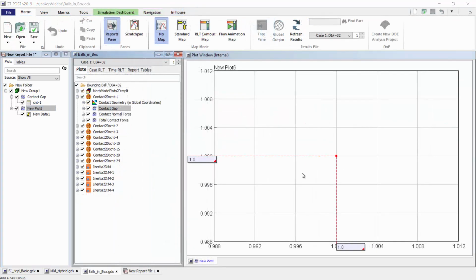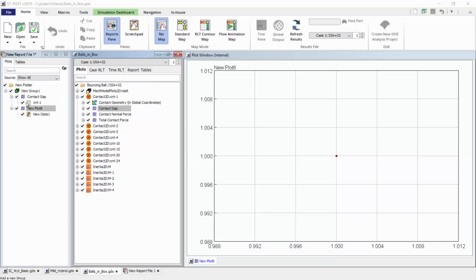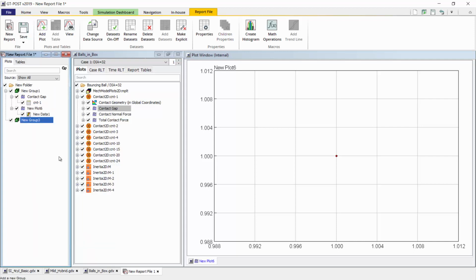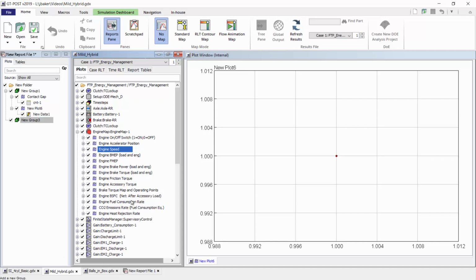The last thing that we're going to go over today is how to utilize groups within your GU in order to help with analyzing results from multiple results files. So currently, we have one single group in our GU, and it's pointing to a single results file, balls and box. To add another group, we simply click here. We click Add Group. And so what we can do is we can then go directly to our other two results files, SI4 So Basic, a simple engine model, and then Mild Hybrid, a vehicle model.